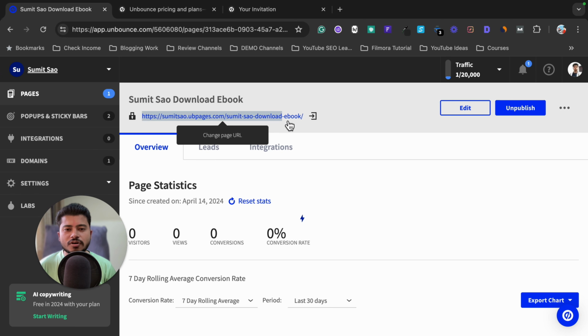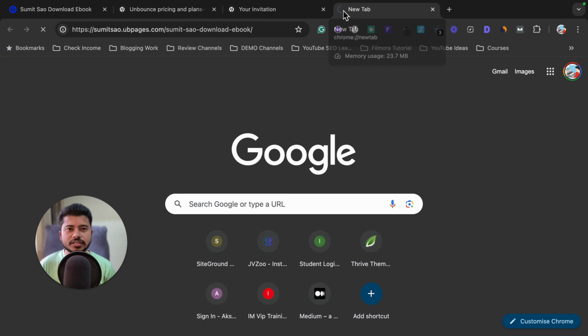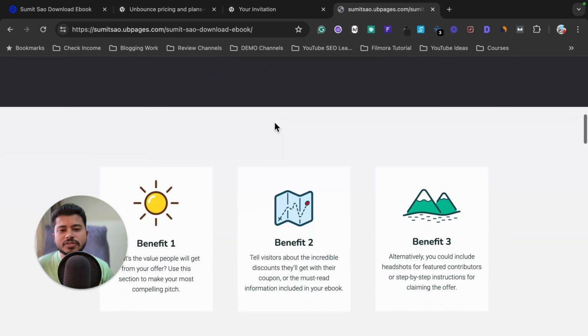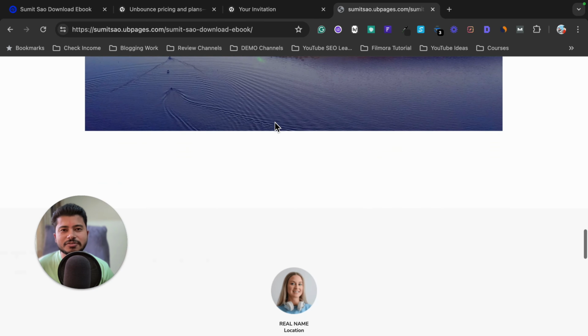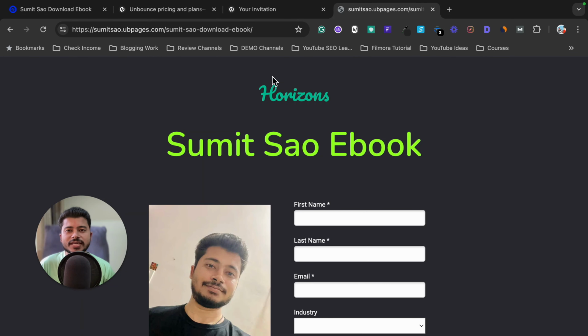If I copy this URL and paste it in a new tab, then as you can see, it has published our landing page on the Unbounce platform. So we have designed this landing page. It is looking very good, right? In this way you can design your landing page using the Unbounce platform. It is very easy to design.